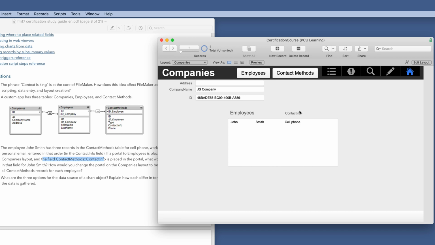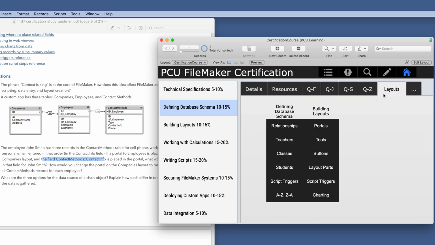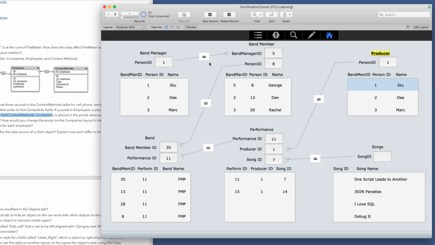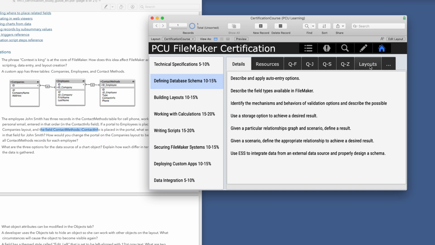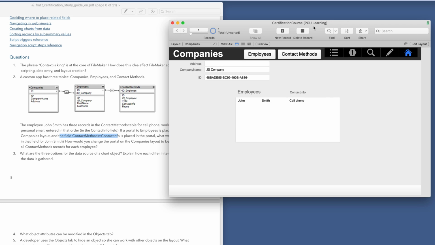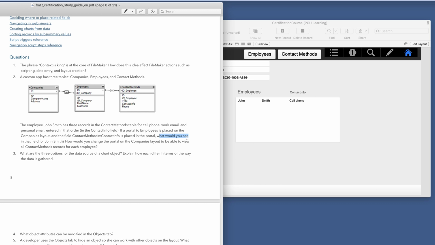And this is exactly like what we saw in our other layout where we were looking at the relationships, looking at one to many. And we can see here's the different arrows with their crow's feet and how those are going to play out. So if we go back to our layout here for company, we've answered the question, what would you see in that field for John Smith?